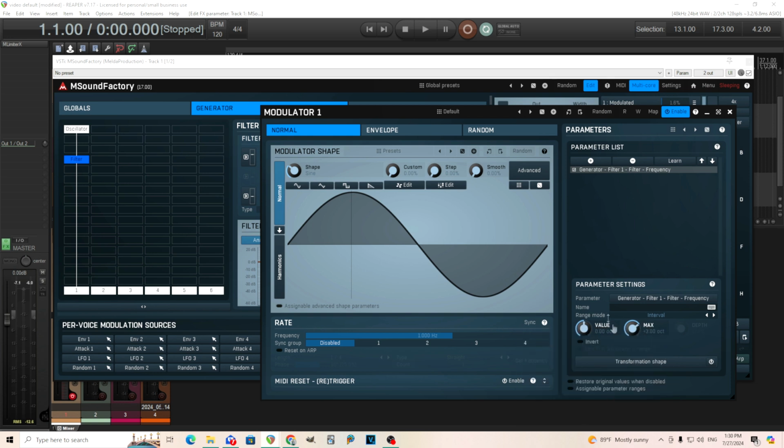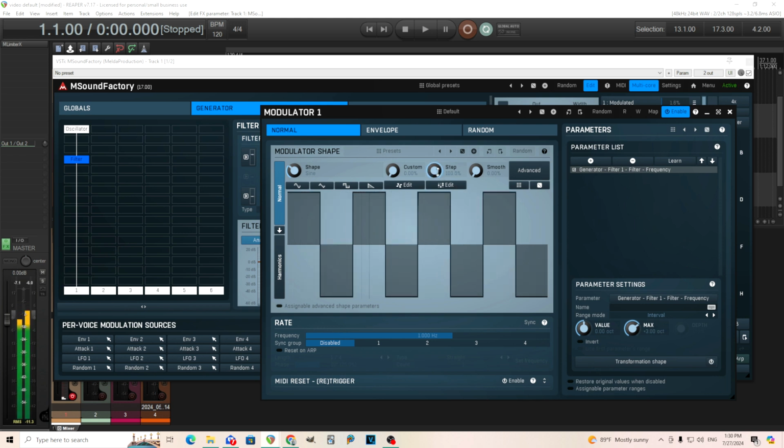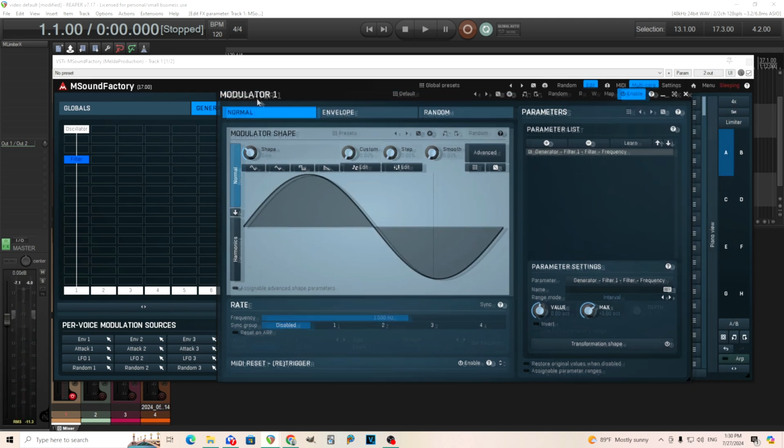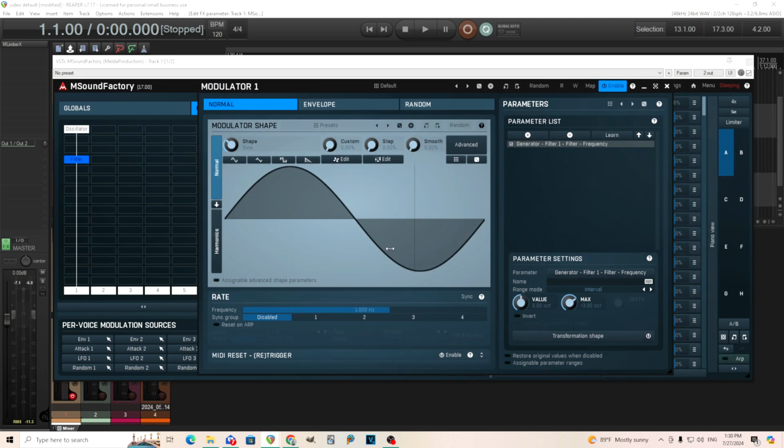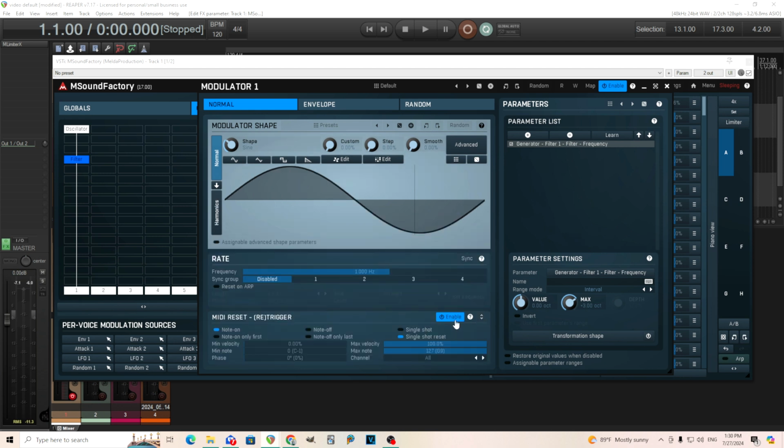I think before I showed you how to use these different range modes. And there's other things here you can do, like step if you want. We don't need that. For this, let's just stick to the normal LFO with a sine wave shape. We have our rate and everything down here. But what I really want to do is go into this MIDI reset retrigger. So let's just expand this so it's a little bit bigger and enable it.